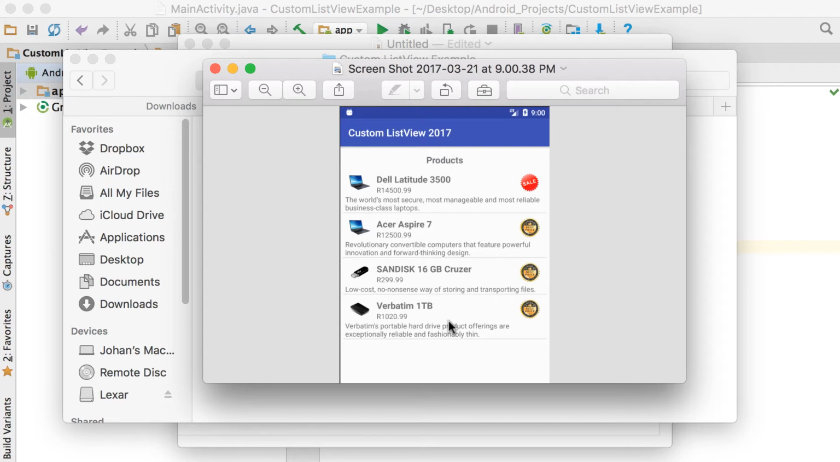This is a custom list view where we show the picture of the specific item. Let's say it's a laptop, then it's going to show the picture of a laptop. If it's a memory stick, it's going to show the picture of a memory stick. If it's a hard drive, it's going to show the picture of a hard drive. And then it's also going to show whether this item is on sale or is just a normal item. So this is basically the type of application that we want to create with the list view.